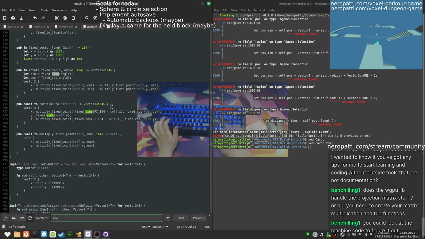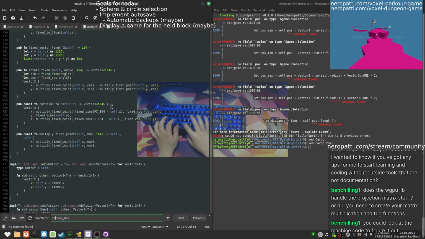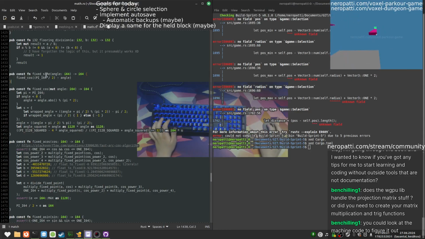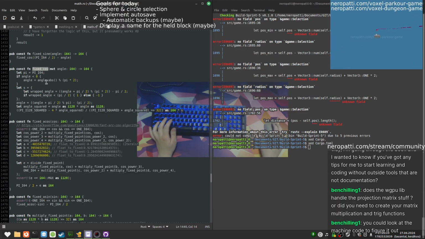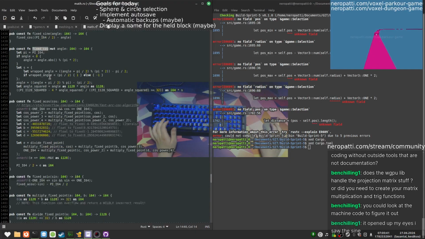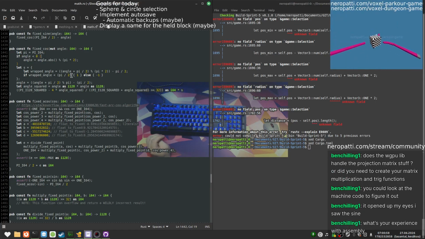Sine? Hello? Where's my sine? There we go. Oh yeah, fixed sine is fixed costs. But offset. Yeah, here we have our fixed costs. Let's go. That's very, very cool, because I do fixed point numbers. Oh, okay. So you looked at the machine code and you saw the sine. Interesting, interesting.